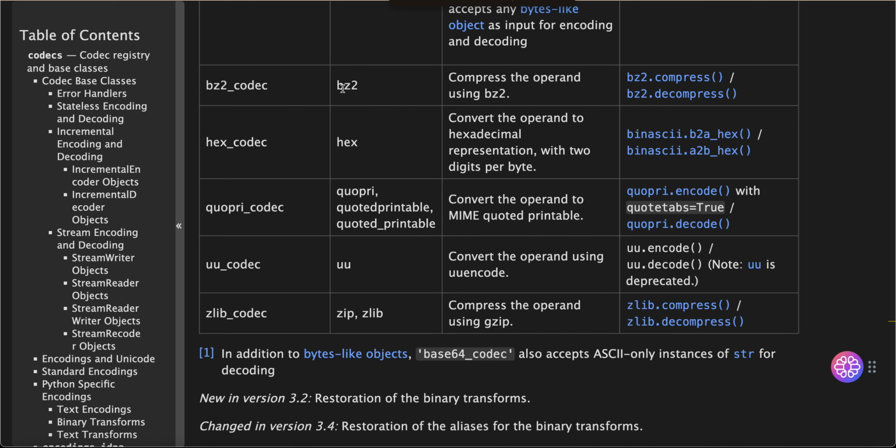bz2_codec, bz2. Compress the operand using bz2. Encoder: bz2.compress, decoder: bz2.decompress. hex_codec, hex. Convert the operand to hexadecimal representation, with two digits per byte. binascii.b2a_hex, binascii.a2b_hex.